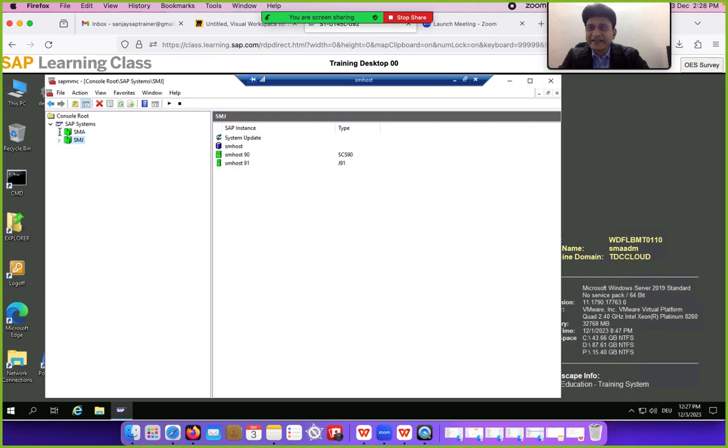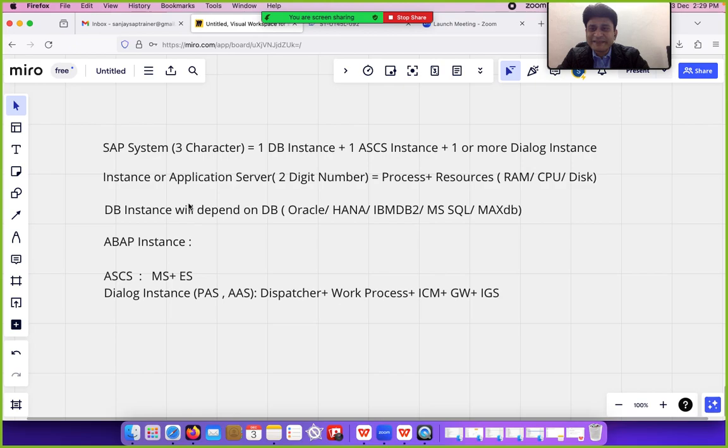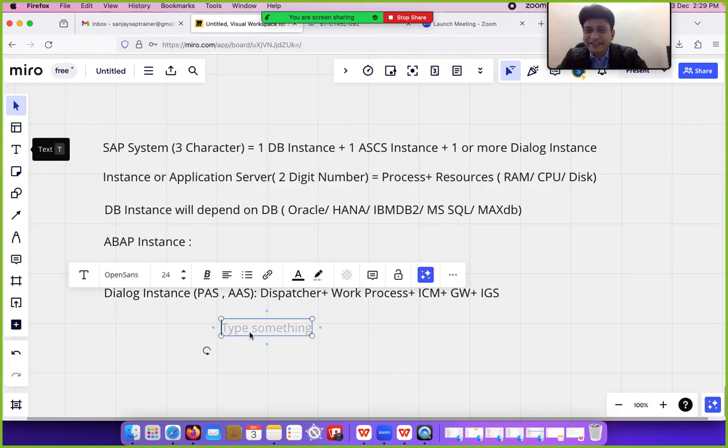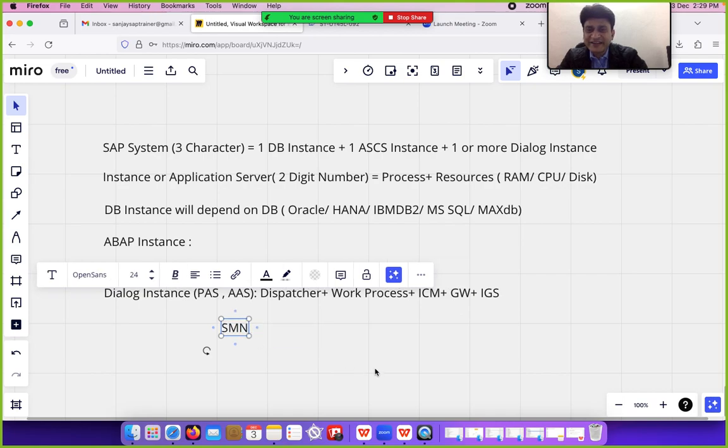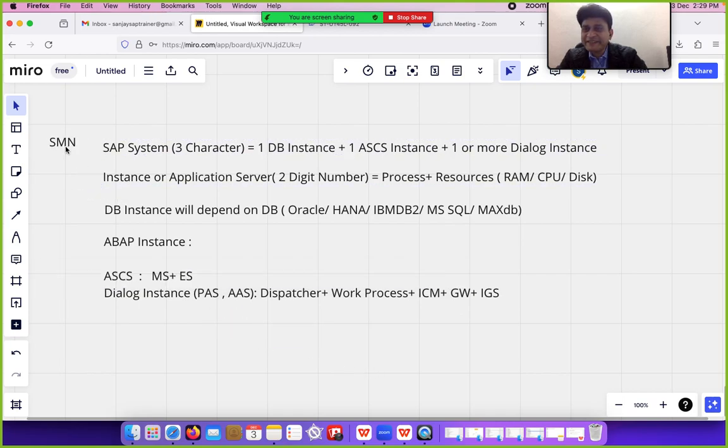What is SMA? What do you understand by SMA? This is a system, SAP system. SAP system, three characters. Are you able to see? So I will just write it here, so you will get the complete idea of how the things are working. So we got SMN. SMN is our SAP system.